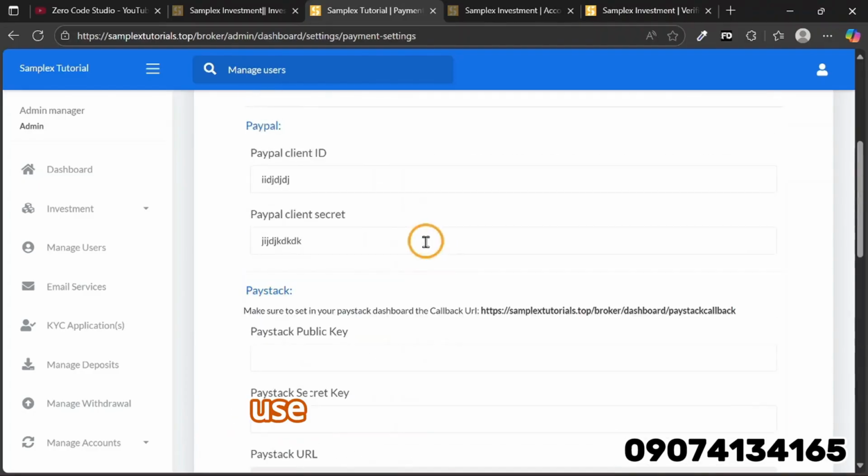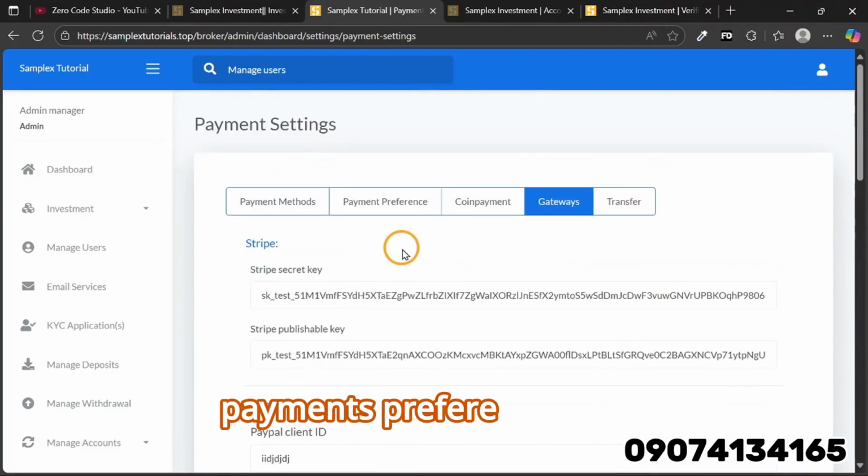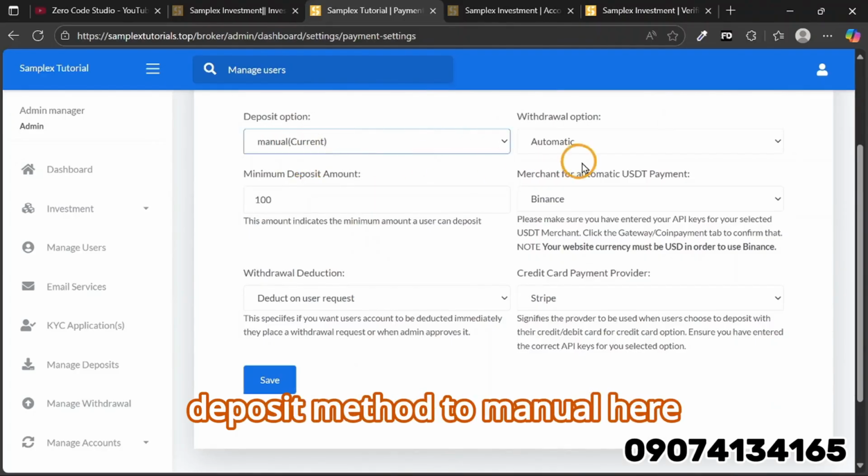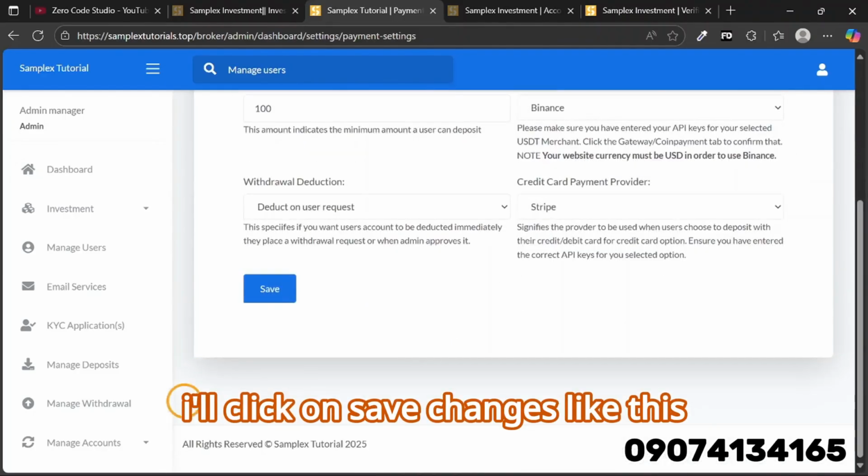So for mine, I'm making use of manual payments. So I'll come to these payments preferences here. Then I'll change this deposit method to manual here. I'll click on save changes like this.